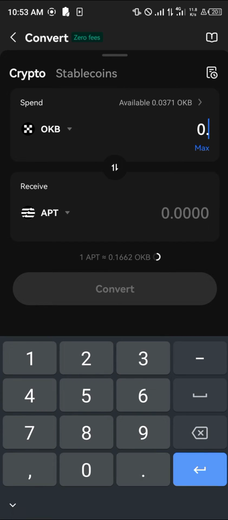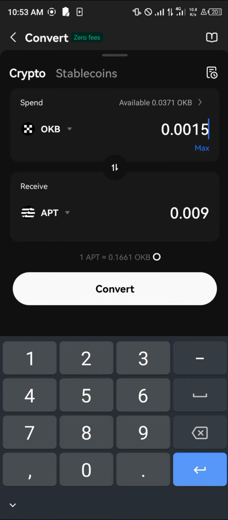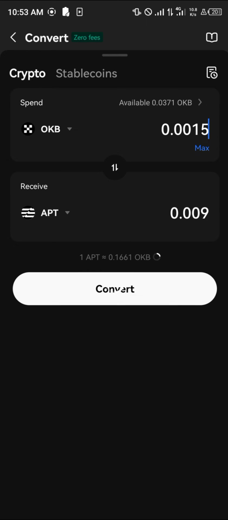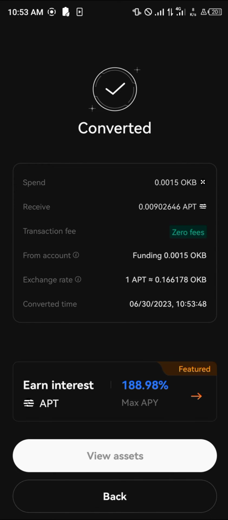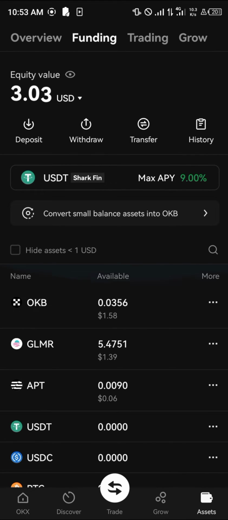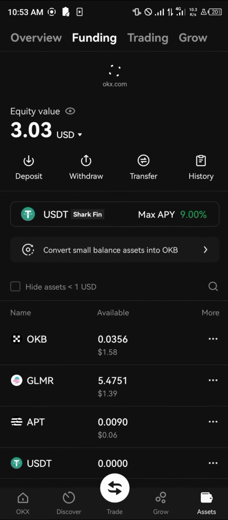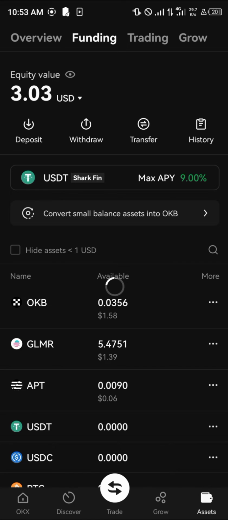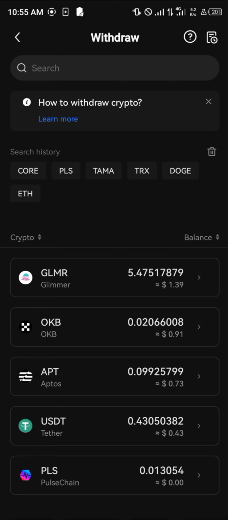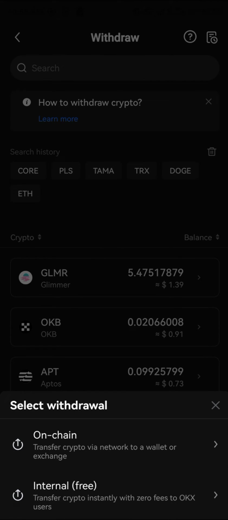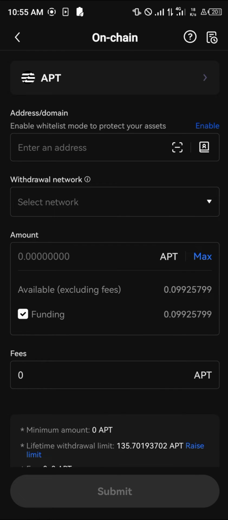So let's go with 0.00015. Click on convert. Click on convert again. View assets, and then as you can see here, we've got the Aptos on our wallet. You simply click on this withdraw here, click on withdraw, and the next step is going to be clicking on Aptos. Click on Aptos, click on on-chain withdrawal, and then they ask for our address.